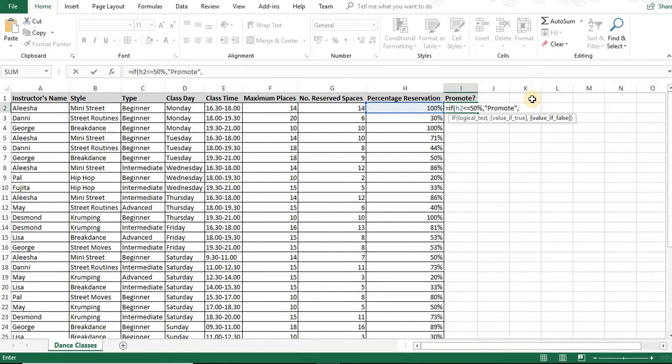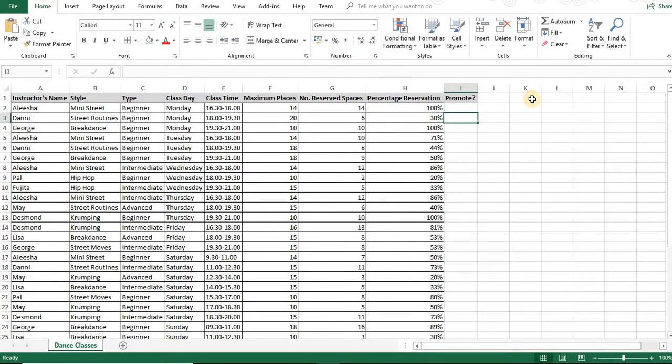So if it's different than the logic test, two quotes, no text in the middle, which means it's going to be blank. Then we'll close off the function with the bracket, close bracket, enter. No warning signs, no error signs. That is good news.